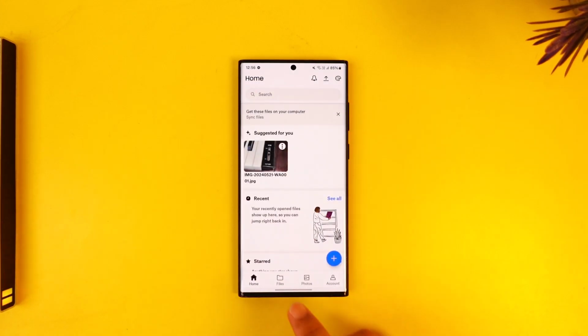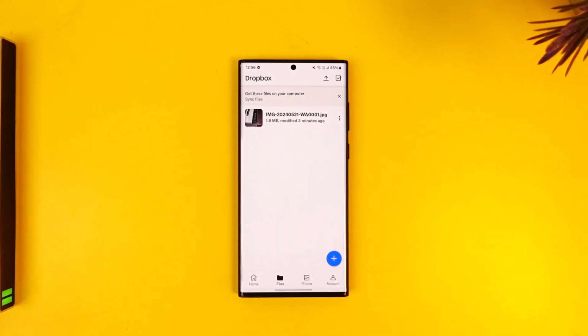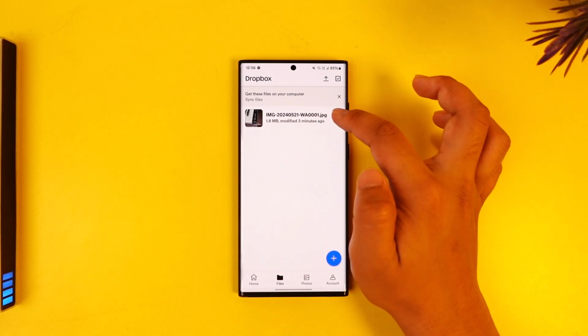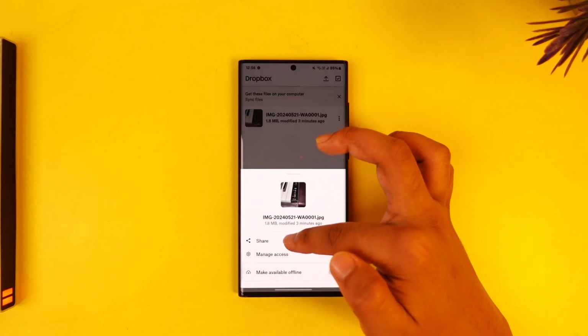Once you go there, just head over to the file section where you'll be able to see all the files that you have uploaded. Now all you have to do is just tap on the three dots option here and then just tap on share.